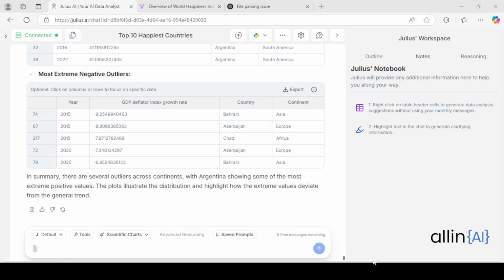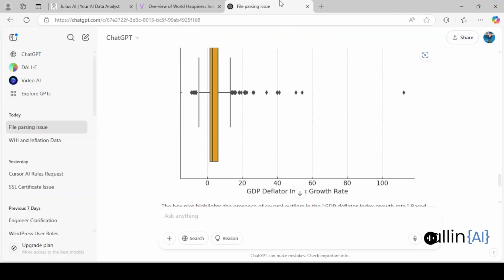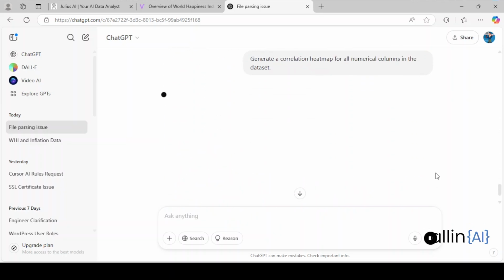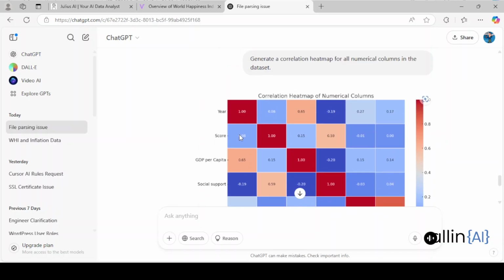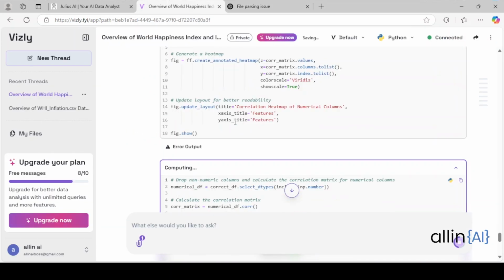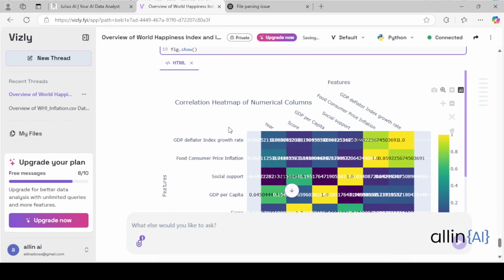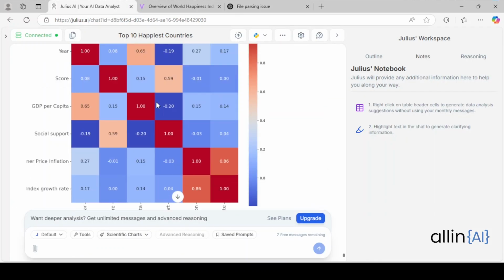Let me ask a few more advanced questions, like generate a correlation heat map for all numerical columns in the dataset. Of course, ChatGPT is also giving great results. See, ChatGPT generated a correlation heat map of numerical columns. These two also generated. See, this is the heat map generated by Wizi.fyi, a correlation heat map of numerical columns. This is by Julius.ai.